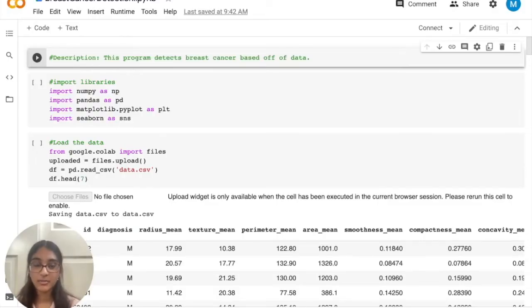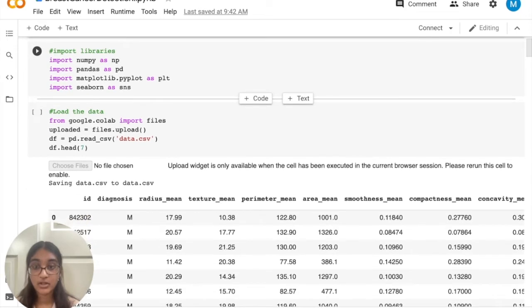So the first step in our project is to import our libraries and datasets into our Google Colab notebook, and all of our Python libraries are pre-installed, so all we need to do is import them. And once we've imported our libraries, we can go ahead and import our dataset, and the dataset used for this project will be linked in the description box.